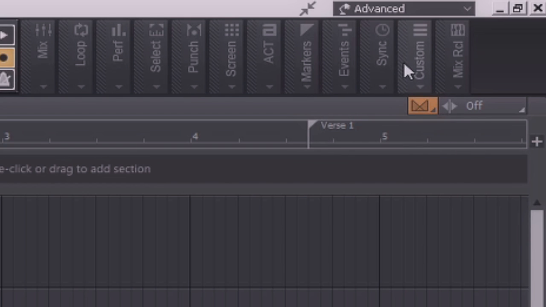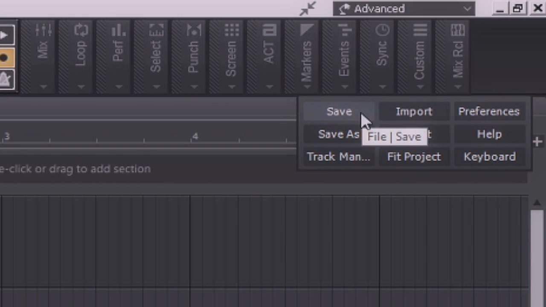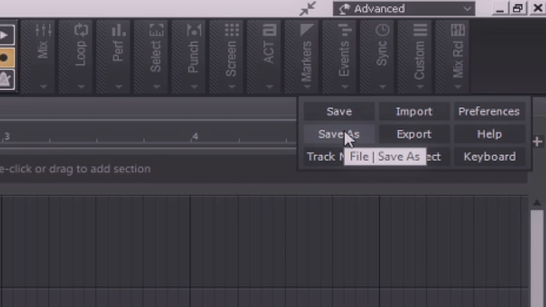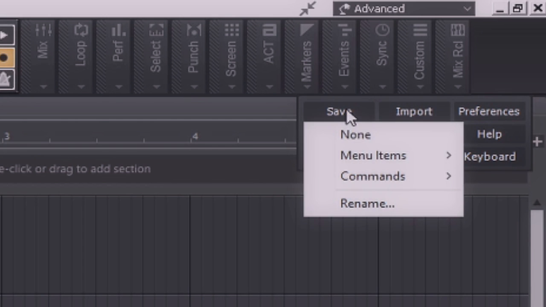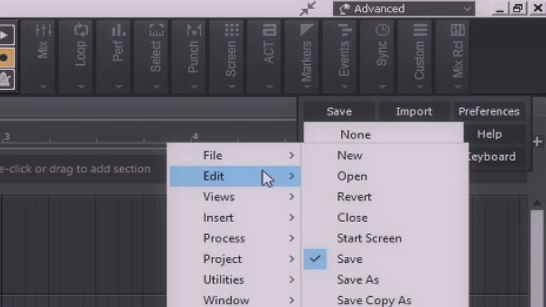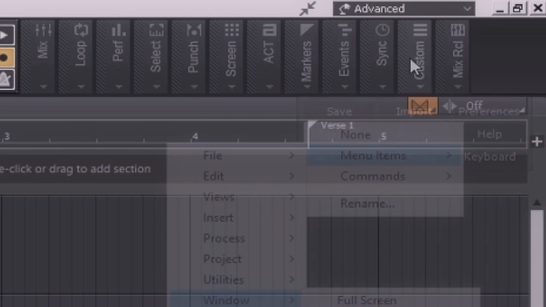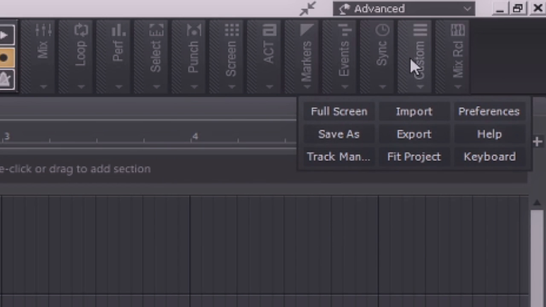Next is the custom module. The custom module lets you assign various Cakewalk commands to various buttons. For instance, by a simple click of a button, I can save this project from here, or save as. I can import, export, or even fit the entire project to a window. By right-clicking, I can change any of these options at any time. So if you find yourself digging through menus to find certain keyboard shortcuts or commands, you can simply use the custom menu to have them all at your fingertips right here.